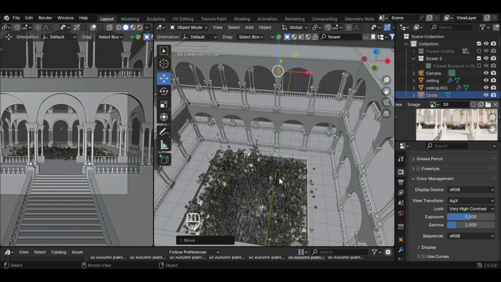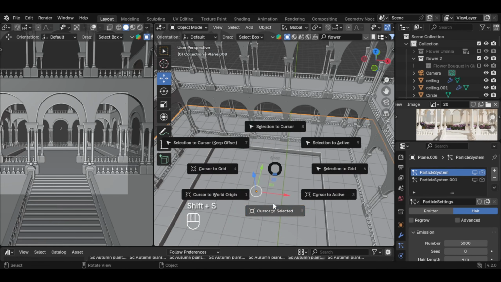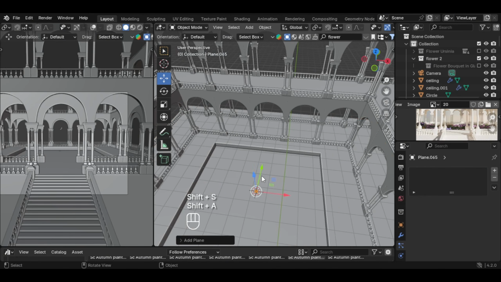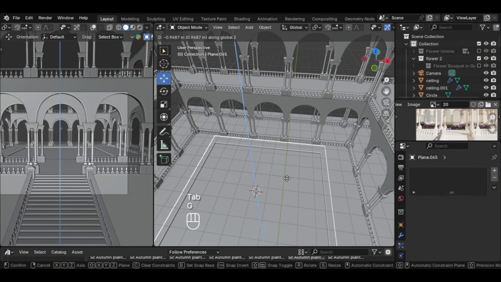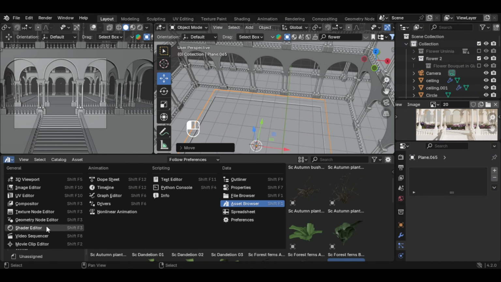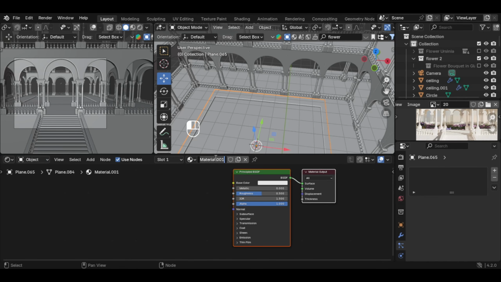If you want it to be water instead of plants, you can just hide your particle system. Use the cursor to select it, and we can simply add a plane and just move it down a bit. And for that we can just add a simple water shader. So we can go back to object view and name it water.